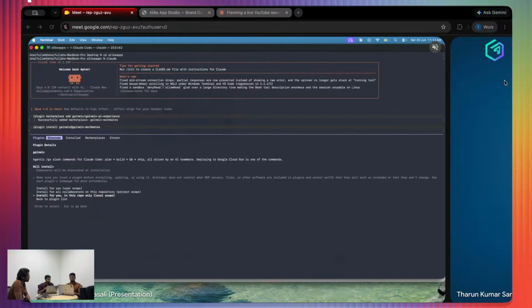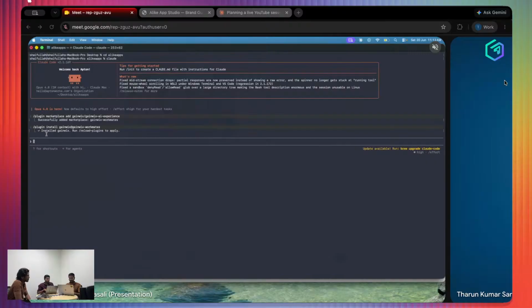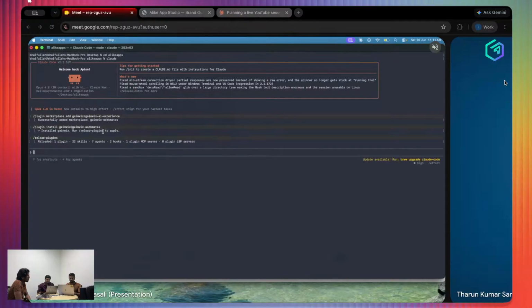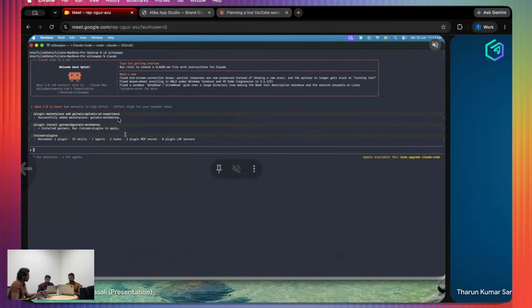It is saying installed GainWix, and it is saying run /reload-plugins to apply. So I will give this command to reload our plugins. Yes, it is successfully installed. You can see it reloaded one plugin, 22 skills, 7 agents, and one plugin MCP server.